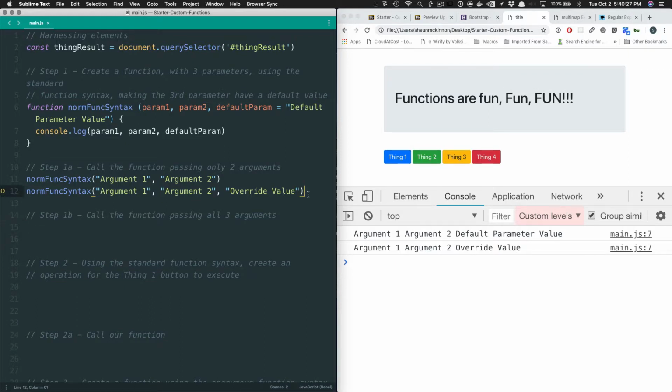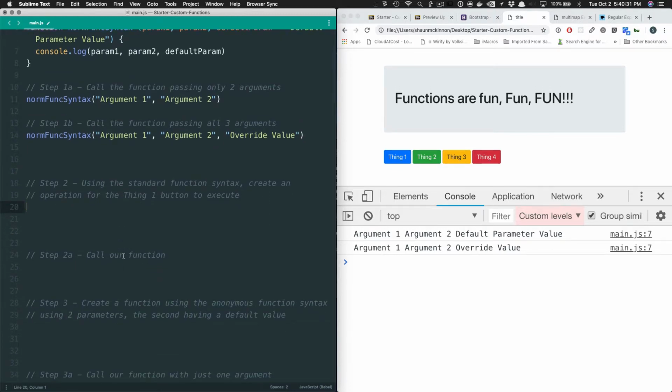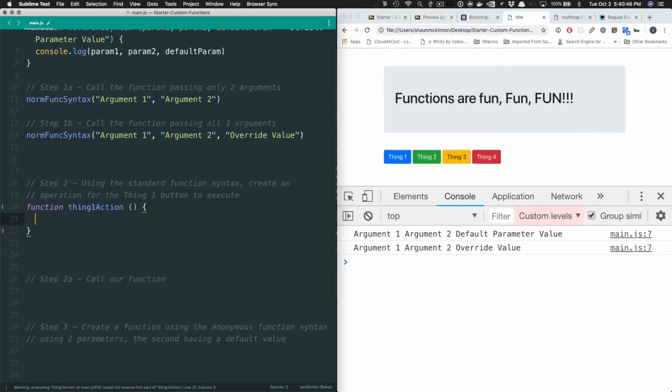Step 1B. Well, this was supposed to be step 1B, so I'll just move that down. Step 2. Using the standard function syntax, create an operation for the thing1 button to execute. Yay, event binding. So let's do that. So function thing1 action. And all we're going to do is return thing result dot text content.